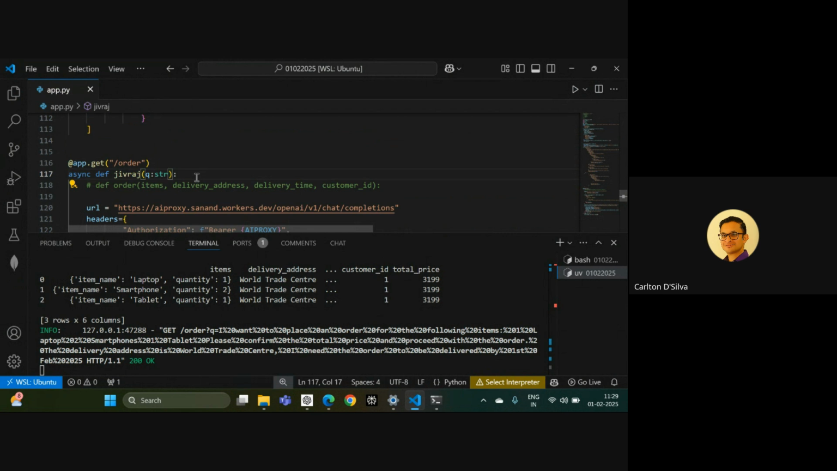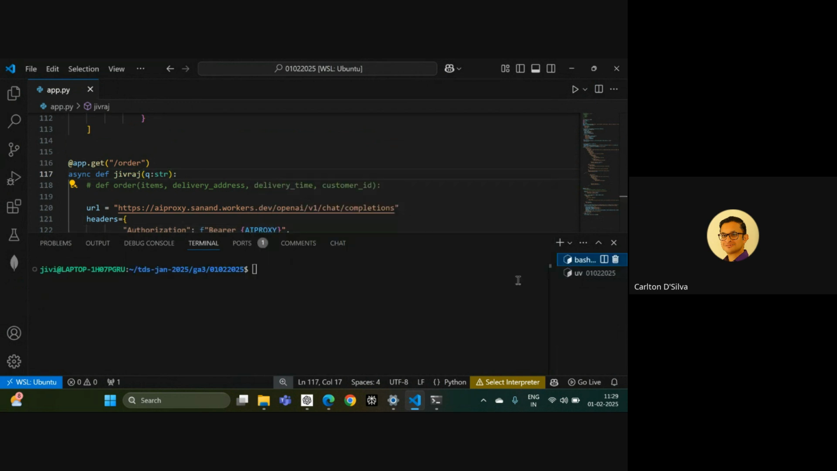The function is defined here. The async is just a keyword to say that we will accept asynchronous calls. In this case, def is followed by the function name, and it takes an argument called q, which is the variable name, and that argument is of type string. But where will we get this q from? It will come as part of that endpoint called slash order. Does that help?